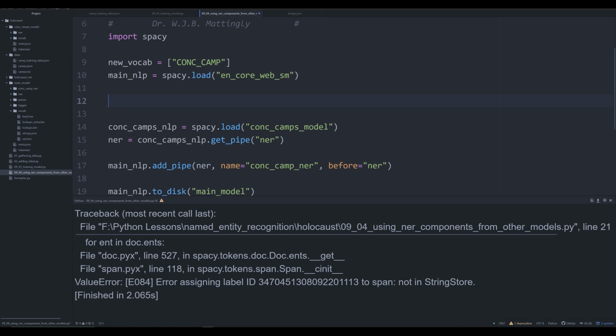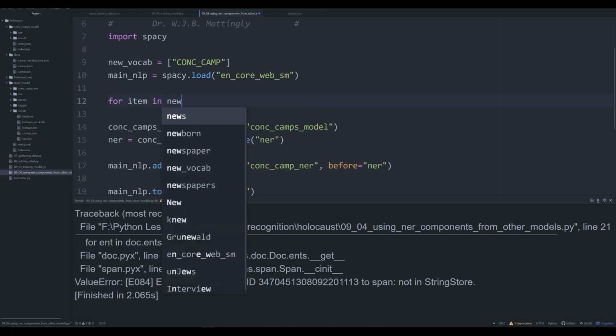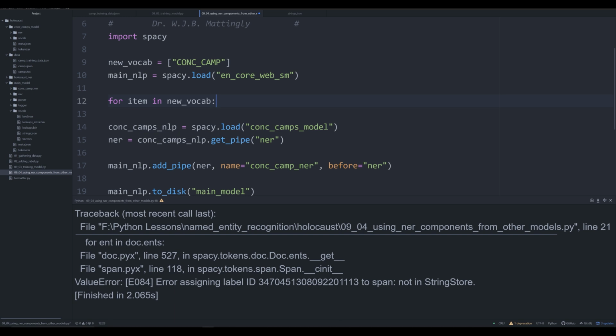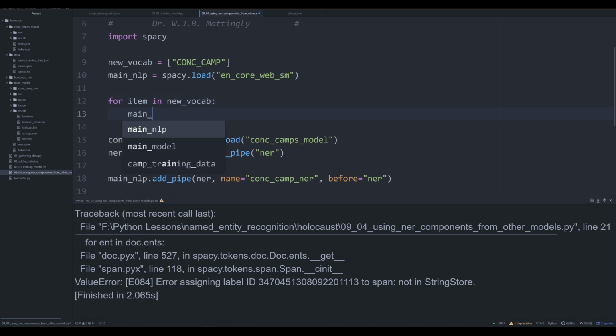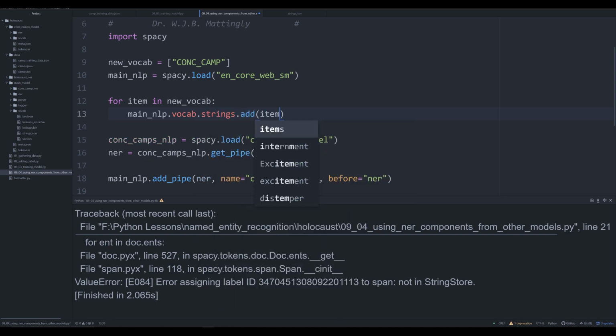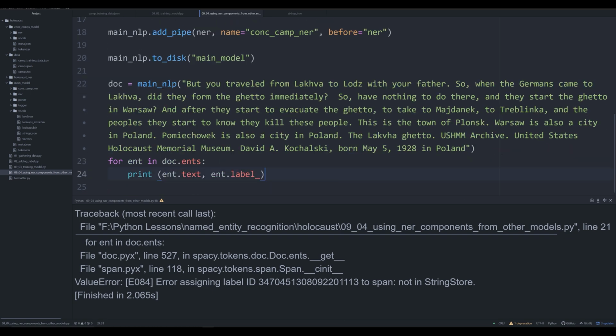So what we're going to do is create a very simple loop. I'm going to say for item in new vocab, and we're going to say main NLP dot vocab. So we're going to grab the vocab, we're going to grab the strings, and then we're going to add the item. What that's going to do is introduce this new label into the vocabulary so that it knows what to do with it. Because when the spaCy model encounters it, it doesn't have a clue what a conc camp is. It knows that it's part of the NER component, but it doesn't know exactly what to do with it because it hasn't experienced it before.